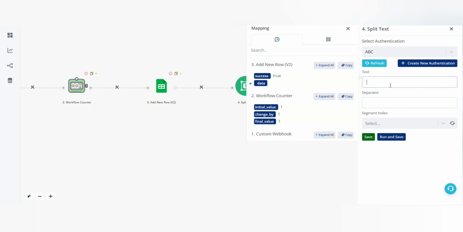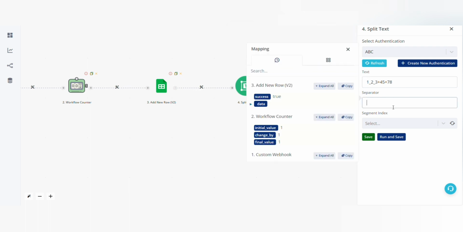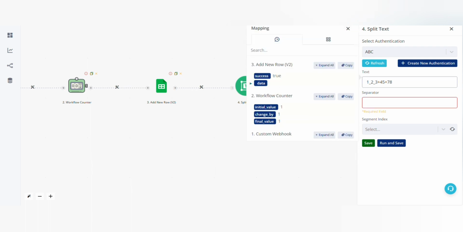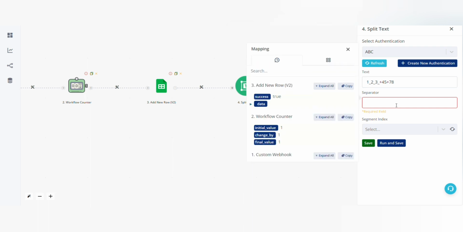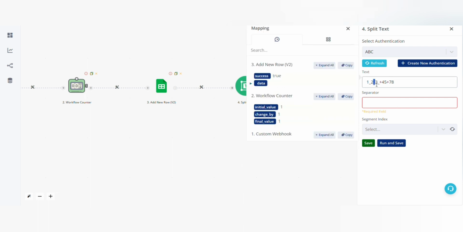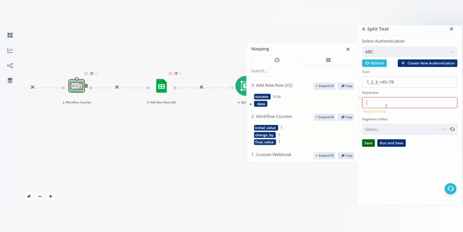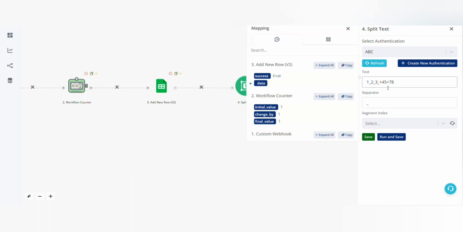For example, I have a text here: 1_2_3 plus 45 plus 78. Now, for example, I want to split 3 from this entire part. So what I can do here is, there should be an underscore here also. So now what I'll have to do is use this symbol as separator. So I'll use underscore here as 3 has an underscore ahead of it.